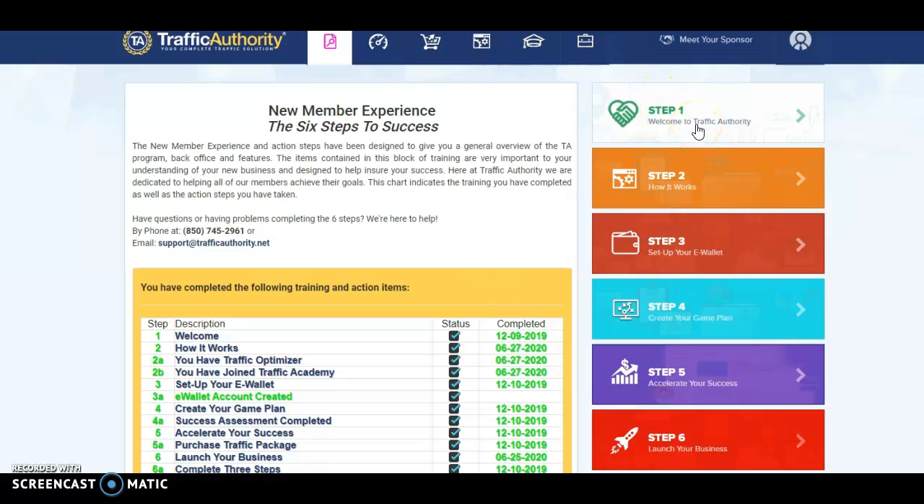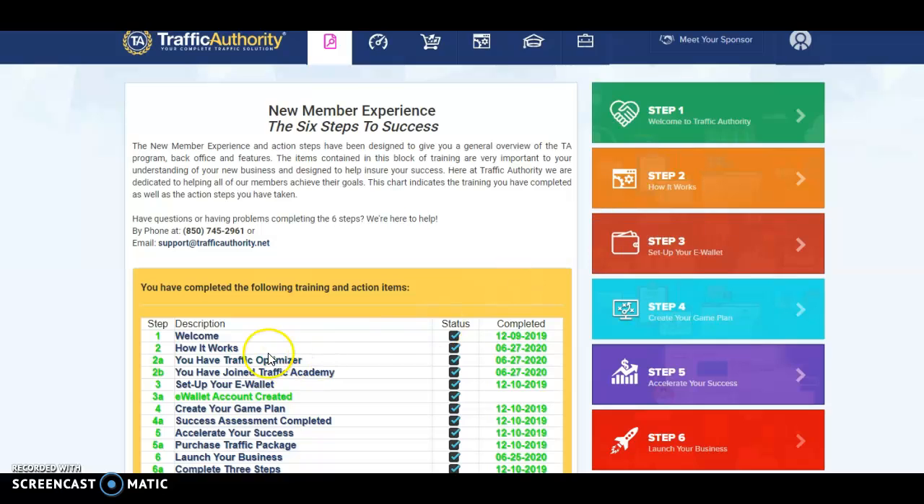Now, what you will notice as you go through the steps, it talks about having GetResponse as the autoresponder. GetResponse used to be the autoresponder of choice with Traffic Authority, but is now no longer. But that will be covered, the autoresponder to be used will be covered in List Leverage, which is one of the steps that you can set up. So when it comes to doing the GetResponse system, forget that. You don't need to do it. You don't need to have it at all.